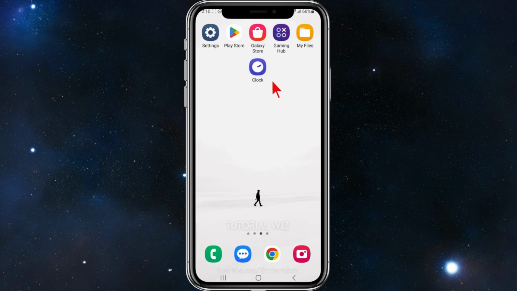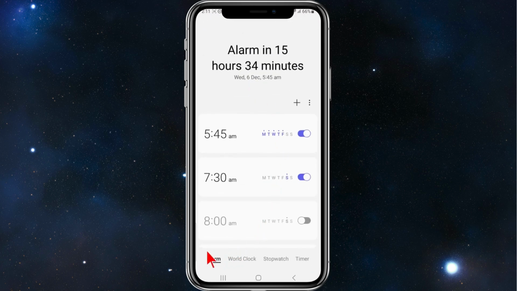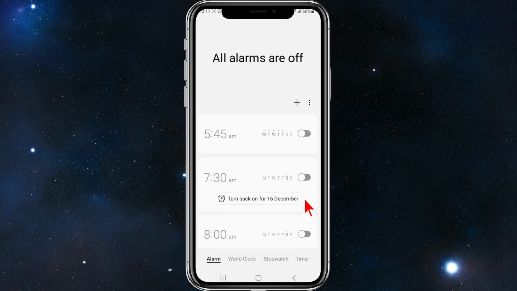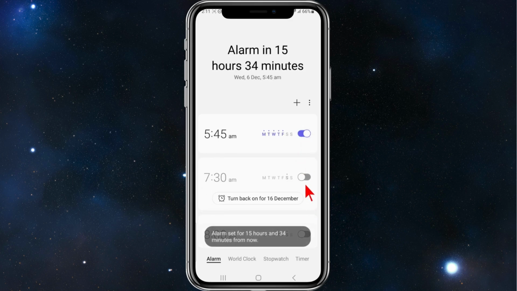Alright, the first thing you need to do is head over to your clock app, like that. Make sure you're on the alarm tab, and to turn it off, simply toggle your alarms off like that. And to re-enable them, just toggle them back on.